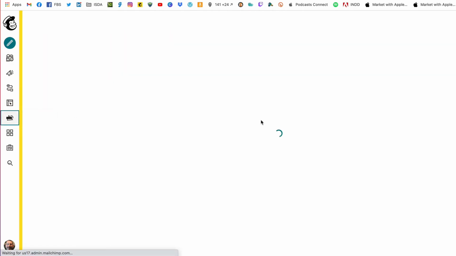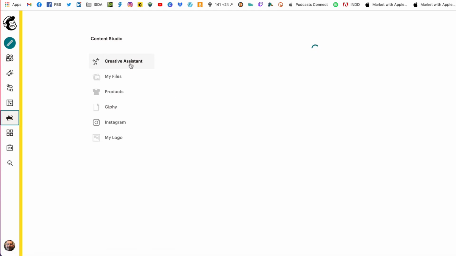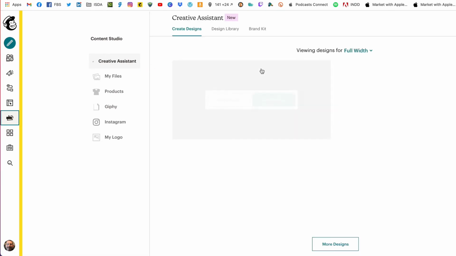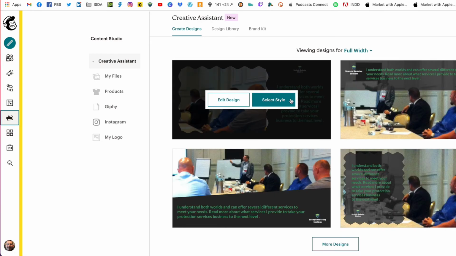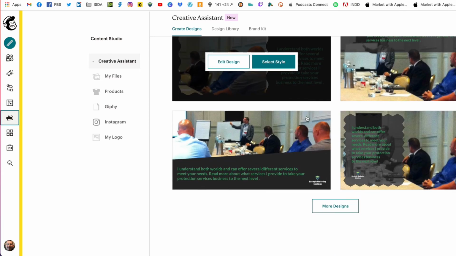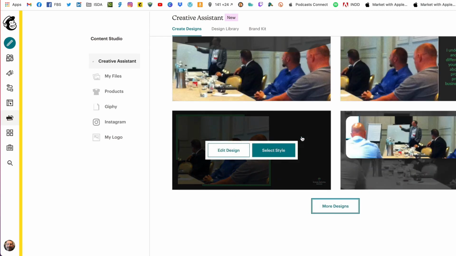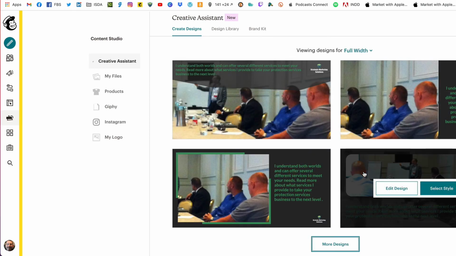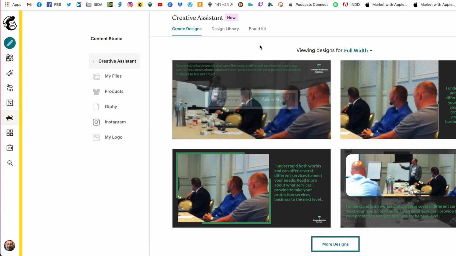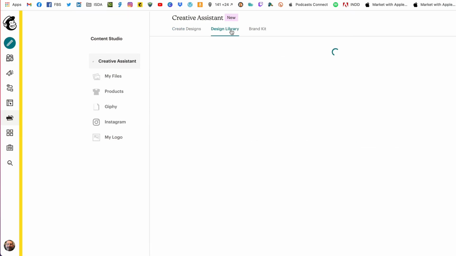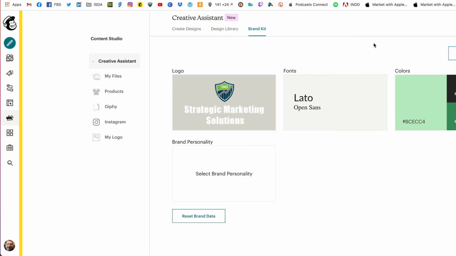And then you have your Content Studio. So you can do a creative assistant. Now this is pretty neat. If you've connected your website, it will pull in images, especially it's pulling in an image on my home page and creating different styles that I might want to include in my emails. So that's pretty cool. I have a design library and I have a brand kit. So I've started on that as well. So I've got my fonts, I've got my colors.